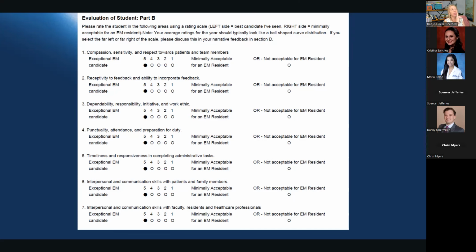So I'm going to read through. Compassion and sensitivity and respect towards patients and team members.